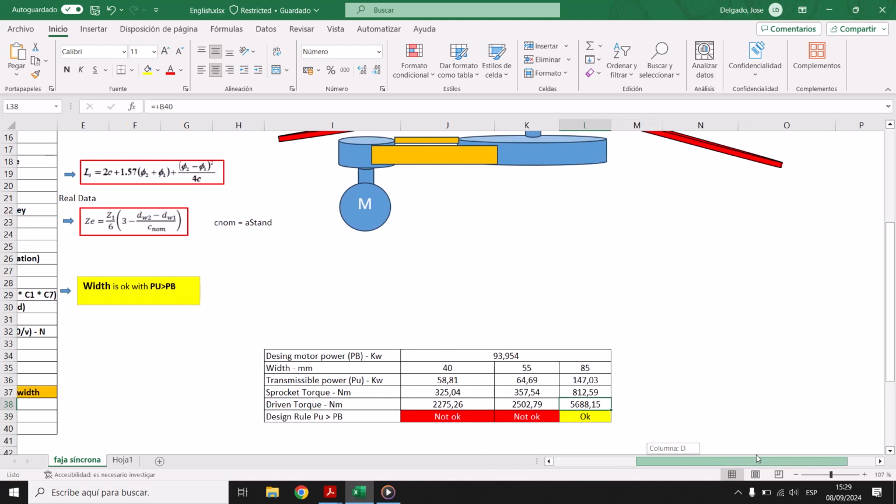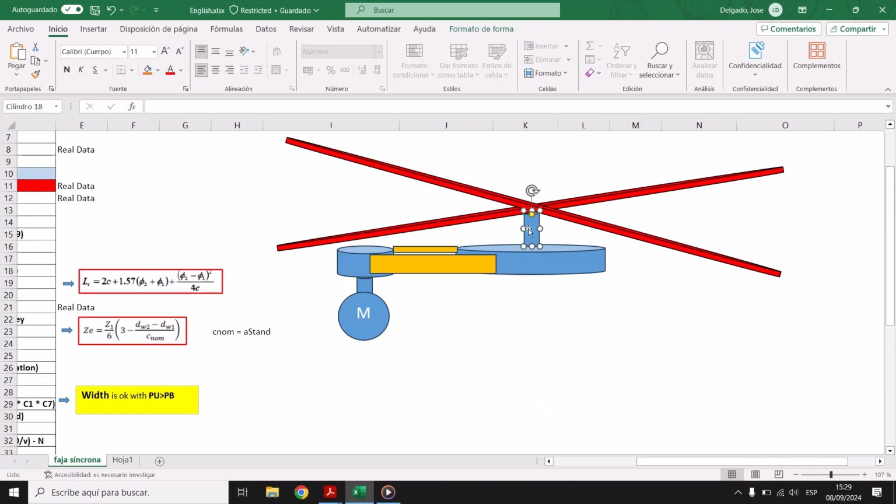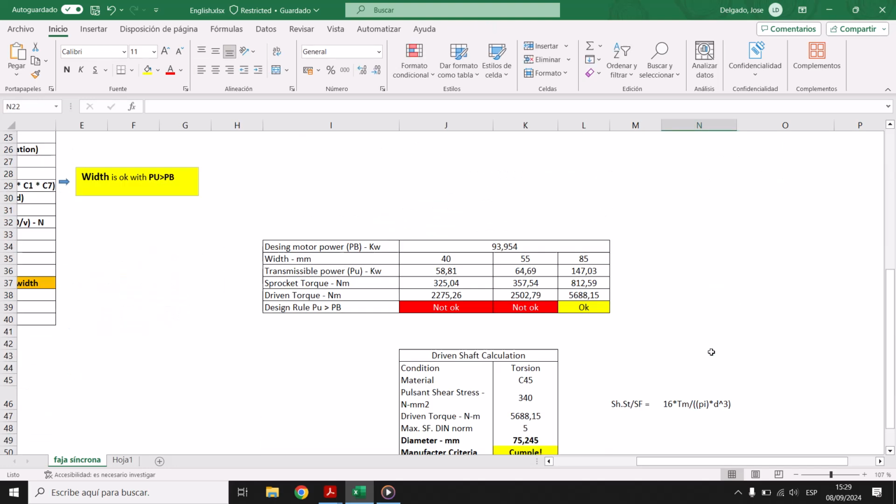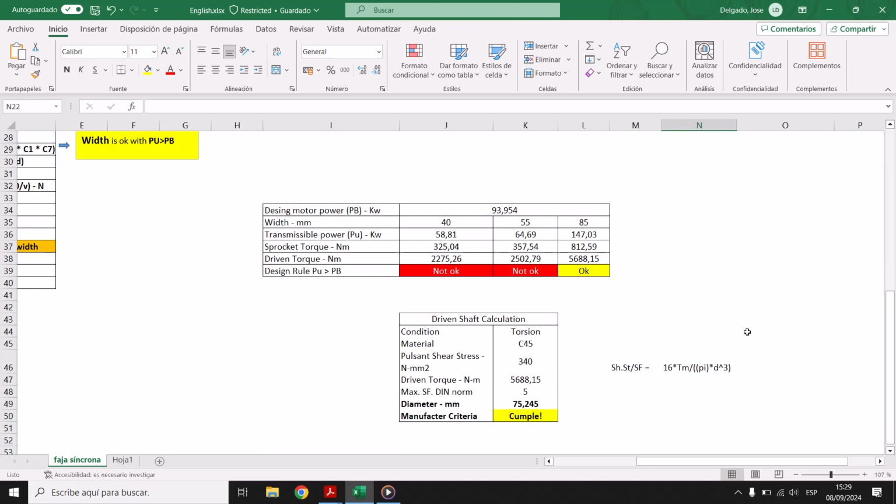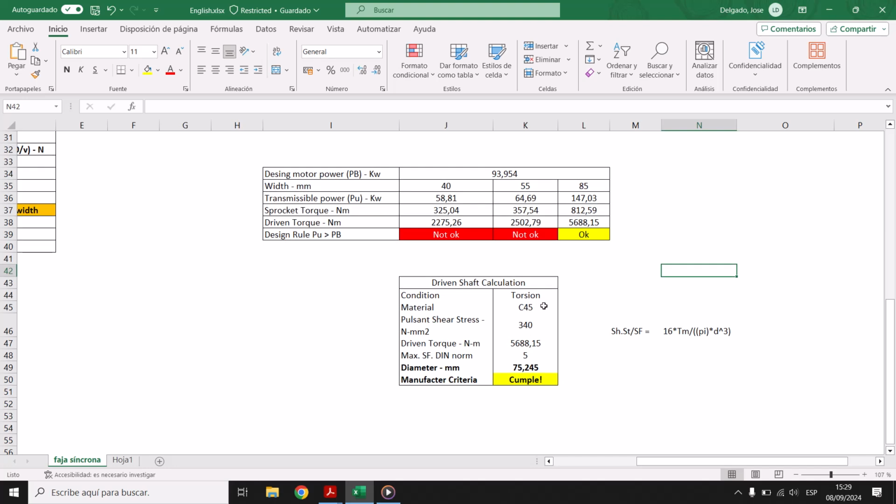But I would like to check because I remember that I calculated the diameter of this shaft. This is for shaft calculation, but maybe the condition of how it's working is torsion. The material is C45. This material you can search on a table. It is a DIN norm. Just search it.